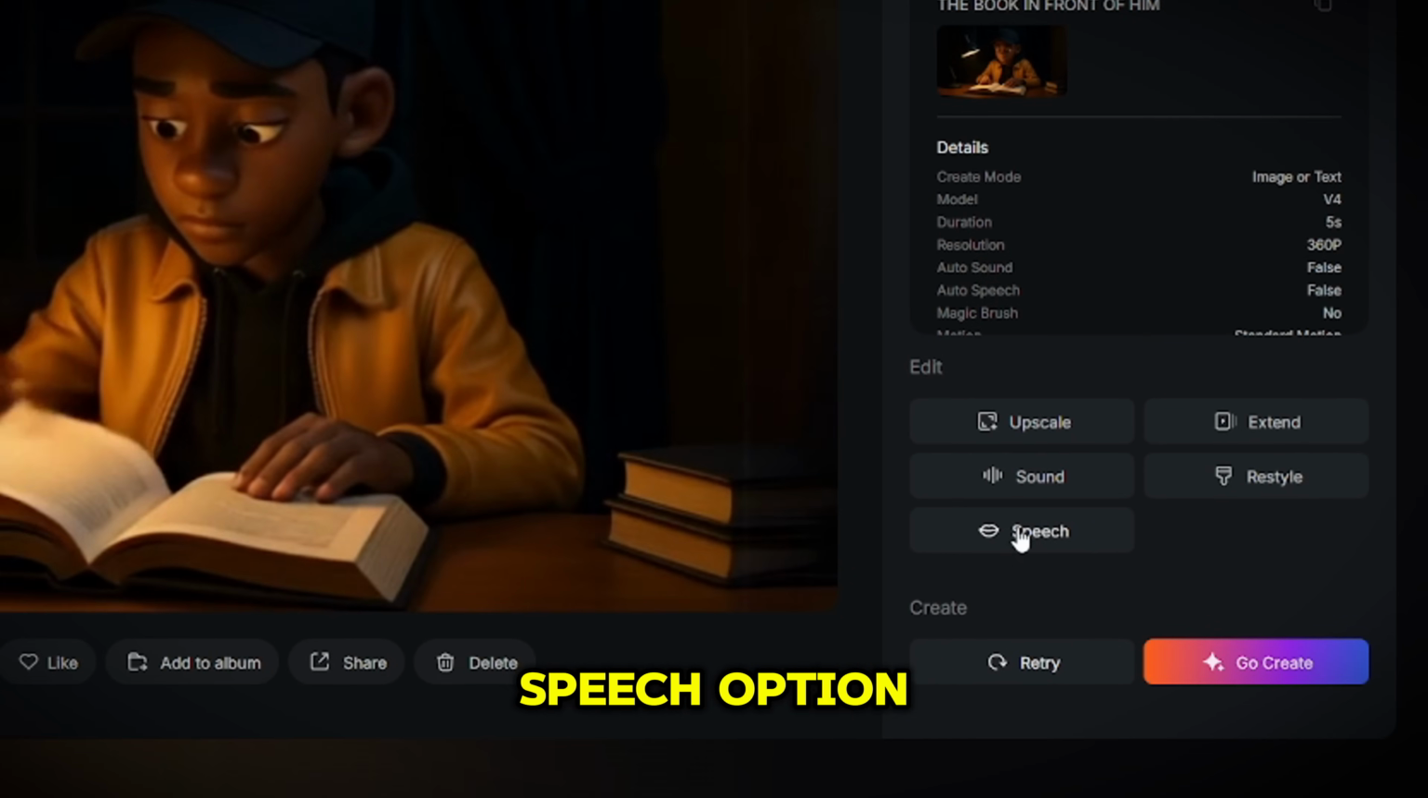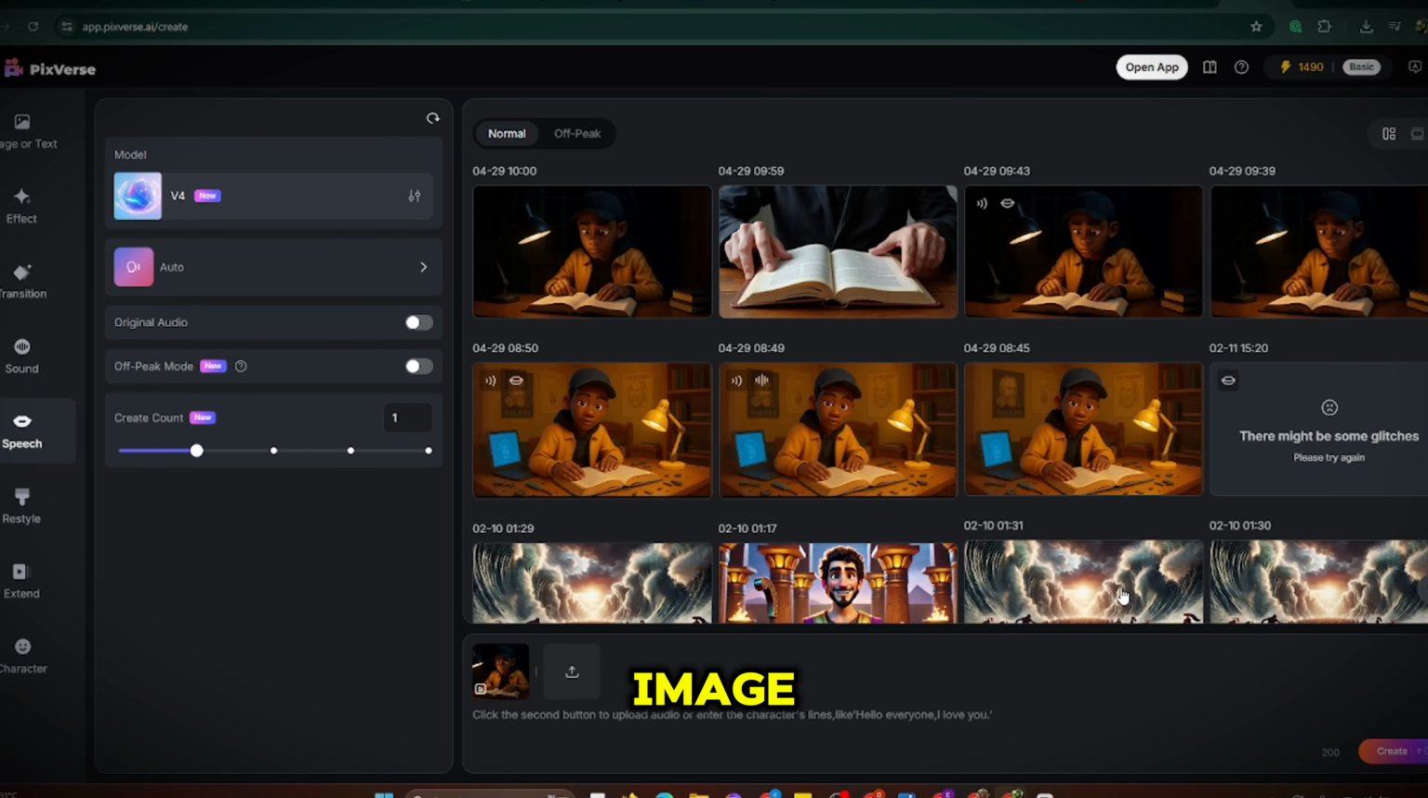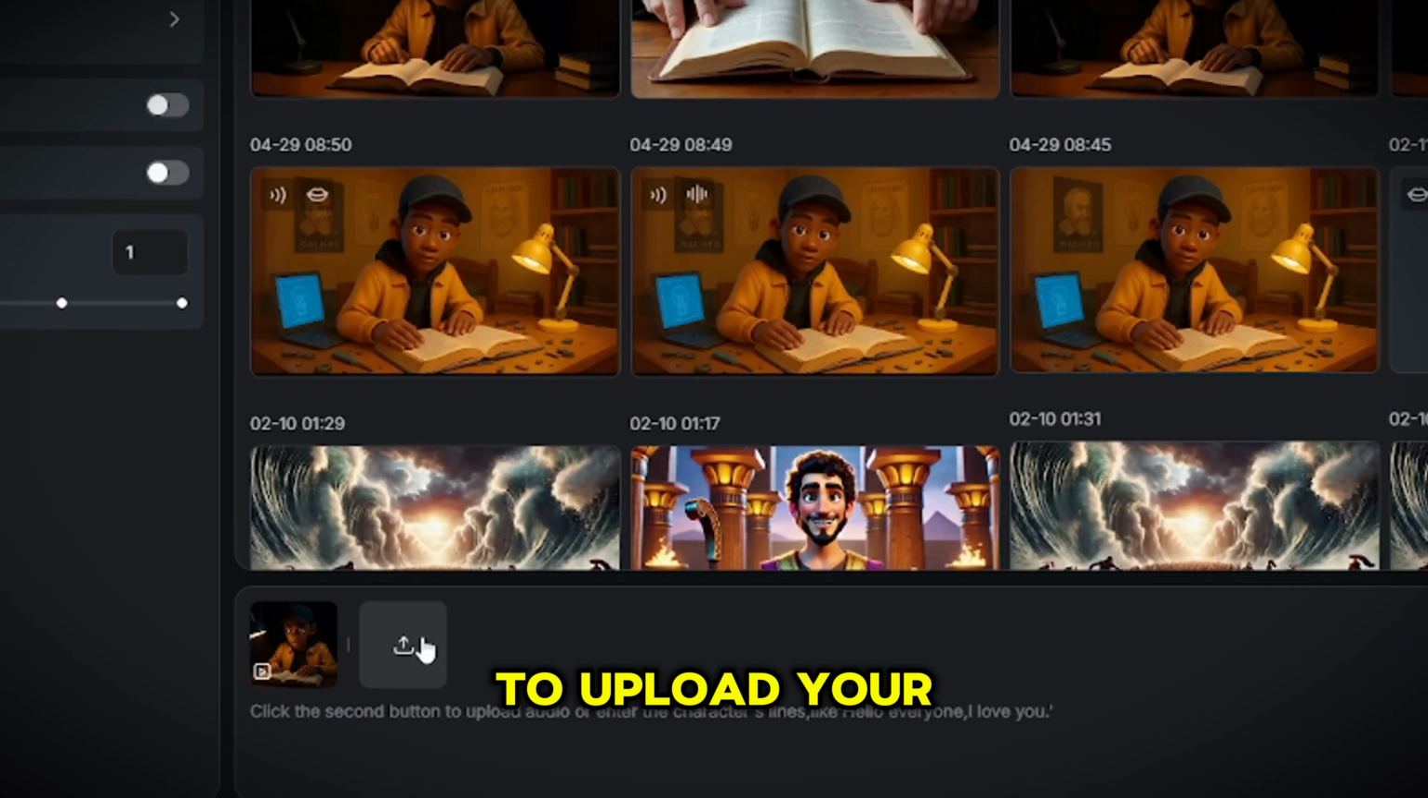Now that the video is ready, the next step is to add voice or speech to the animation. You'll find the speech option on the right-hand corner of the interface. Click on it, and then look just below the image. There will be a small icon that allows you to upload your audio.